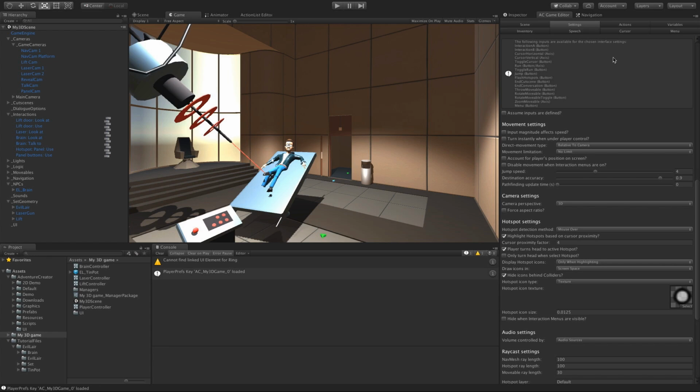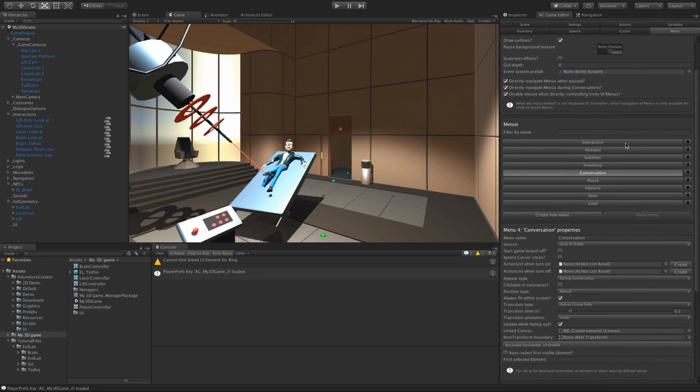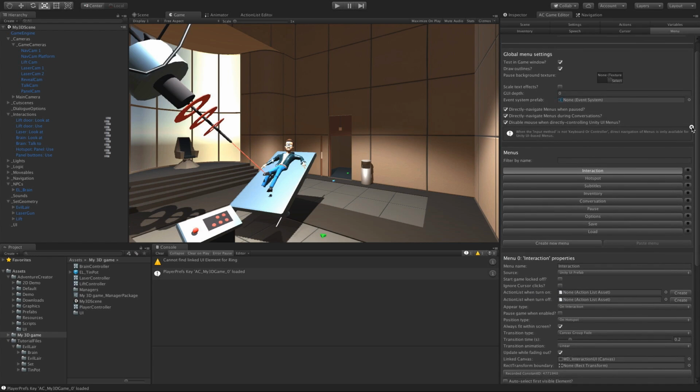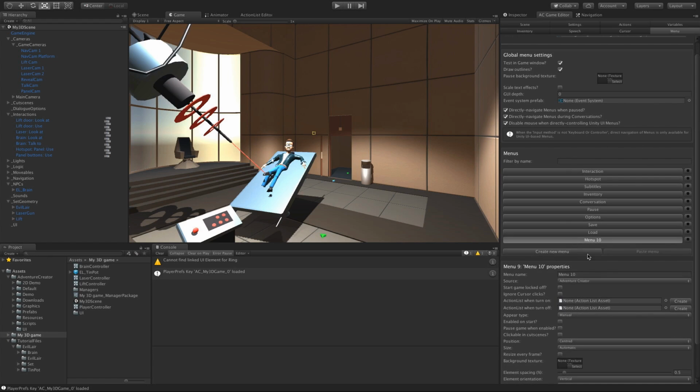We can manage all of our menus within the menu manager, and you can see we've got a list of the menus that make up the template we downloaded. We're going to create a new menu, and this will be called Close-Up.